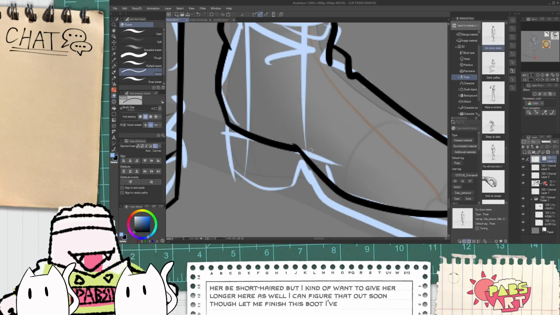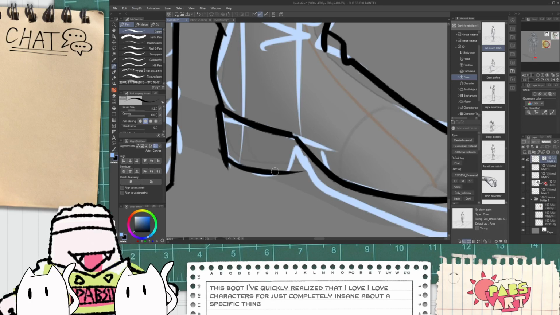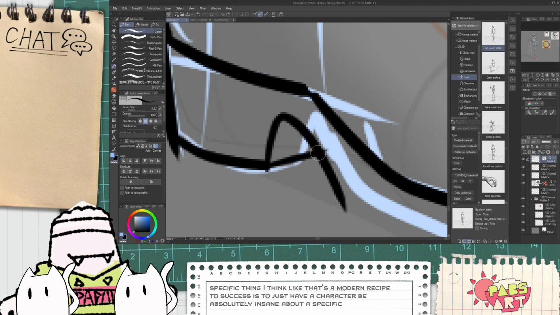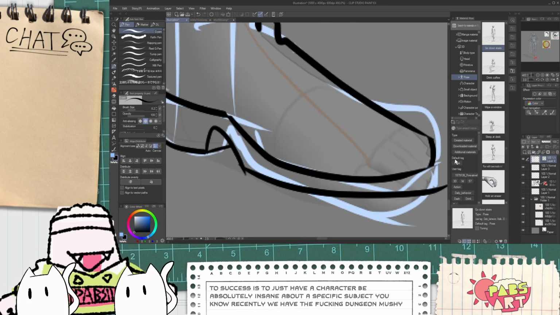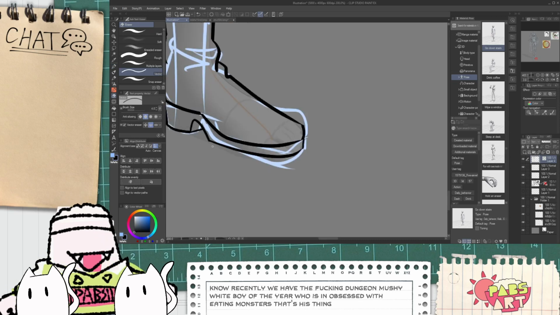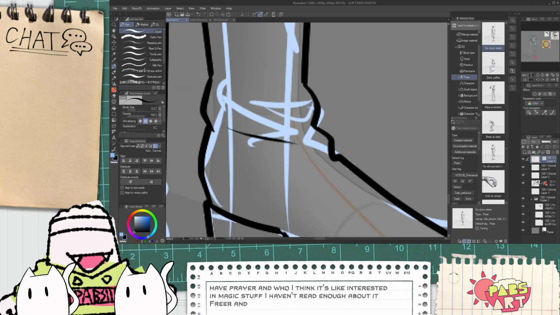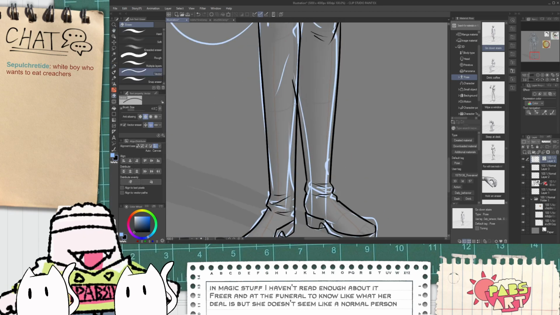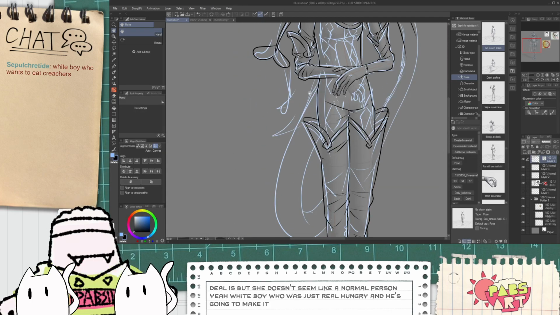But yeah, I've quickly realized that I love characters who are just completely insane about a specific thing. I think that's a modern recipe to success: to just have a character be absolutely insane about a specific subject. You know, recently we have the Dungeon Meshi white boy of the year who is obsessed with eating monsters. That's his thing. You know, we have Frieren, who I think is interested in magic stuff. I haven't read enough about Frieren at the funeral to know what her deal is, but she doesn't seem like a normal person. Yeah, white boy who is just real hungry, and he's gonna make it everybody's problem.